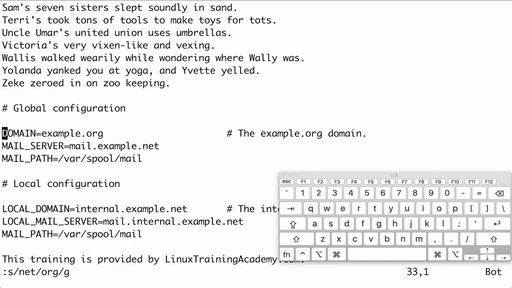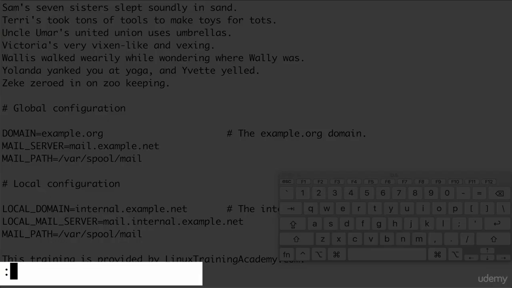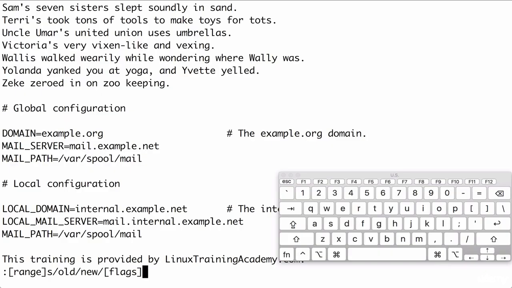In addition to being able to supply flags to the substitute command, you can precede it with a range to operate on. So the pattern of that command is an optional range, followed by the s command, /the old pattern, /the new pattern, /flags that you want to specify. By the way, the default range is the current line, which is why the substitute command operates on the current line only by default. Now, a range is one or more line specifiers separated by a comma or semicolon. The simplest range is a line number.